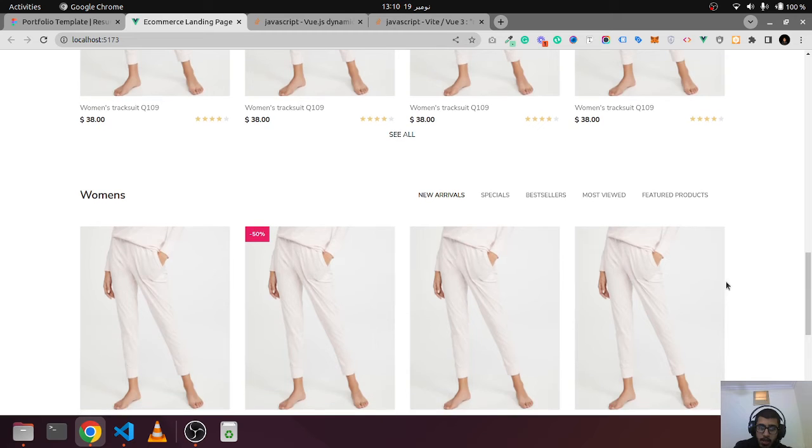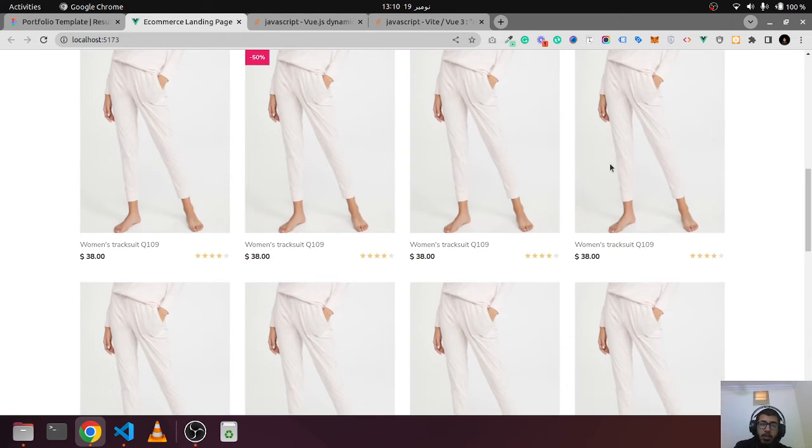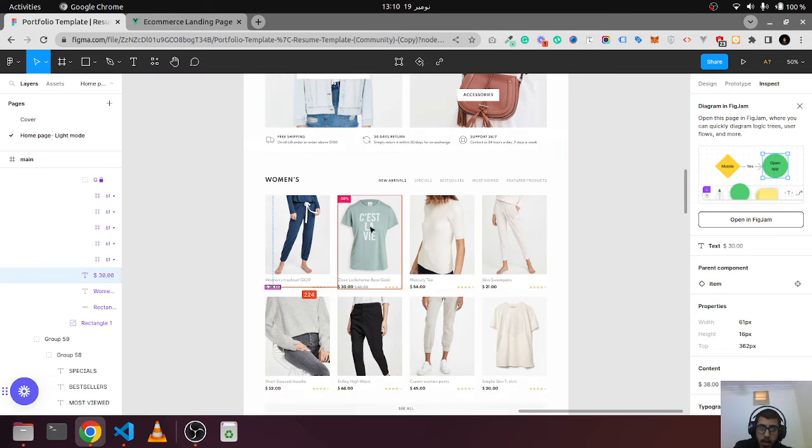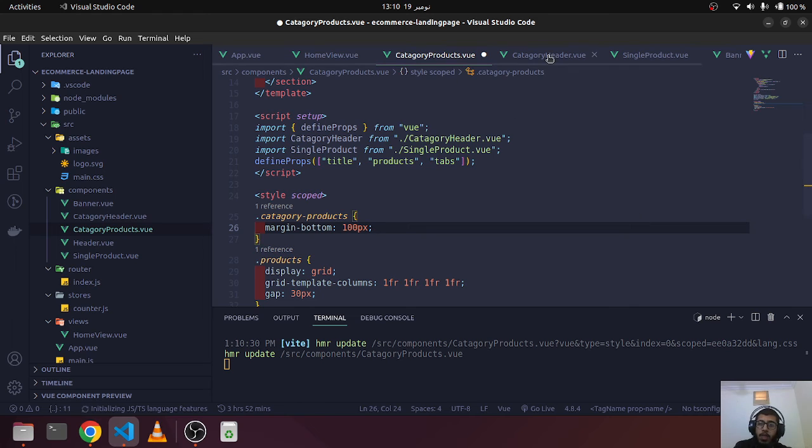Now we can clear this, right? I think I totally forgot to style this thing. I should style that thing as well. We can remove them and let's style that thing. How much height we have? Height is equal to 48 pixel.